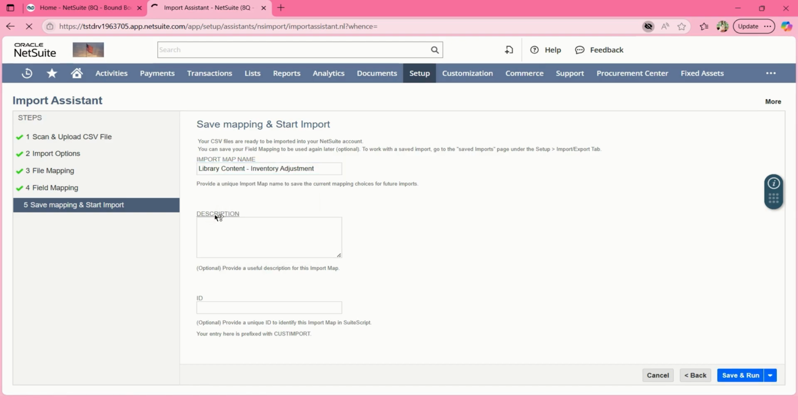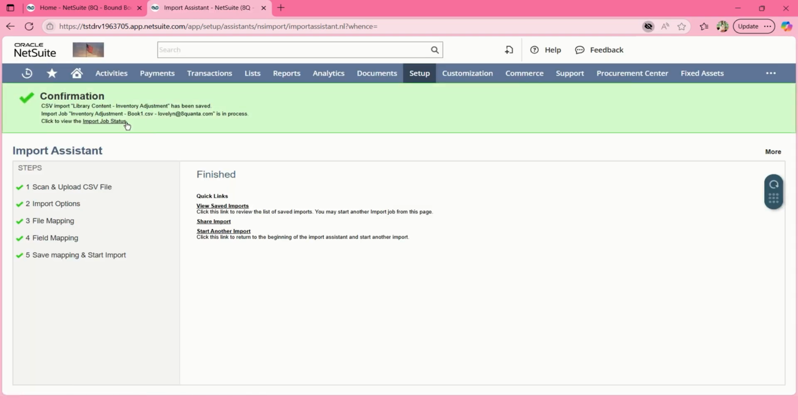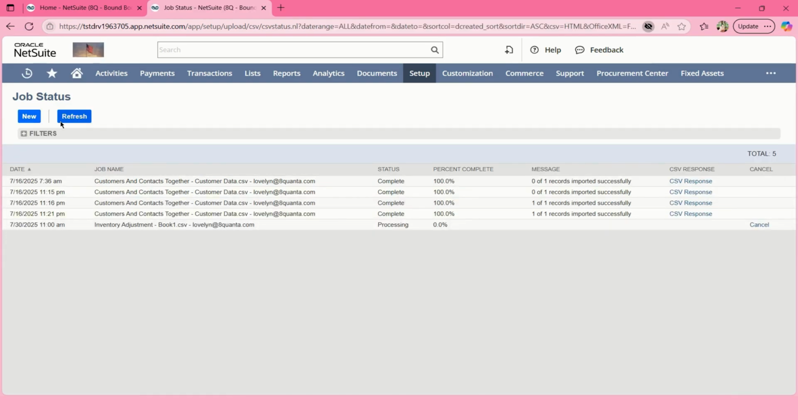Click Save and Run. A job status link will appear. Click it to track the progress. The import was completed successfully.